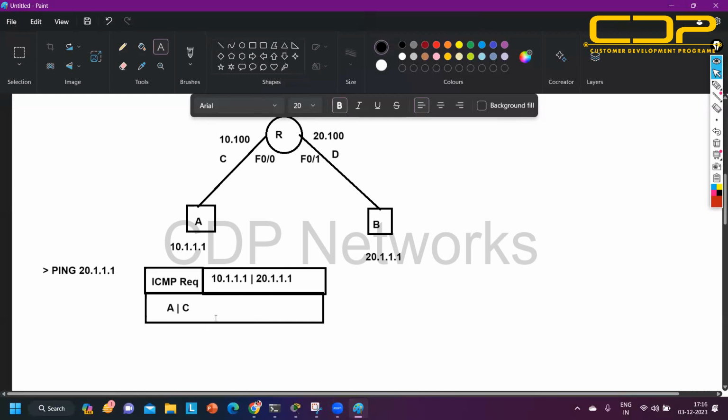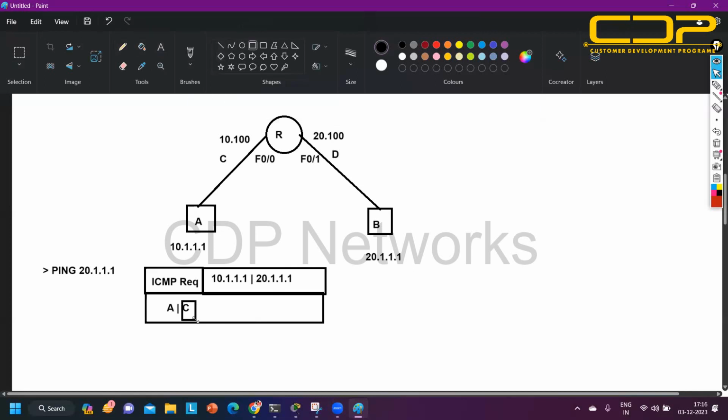Now the router will check layer 2 information first. In the layer 2 information, it will check the destination MAC address. The destination MAC address is C, which is the MAC address of its interface. That means the router will know that someone has sent this frame for it. Let me check further, the upper layer information. Then the router will check layer 3 information, the destination IP address. The destination IP address is 20.1.1.1. That means this packet is not for me. This packet is for 20.1.1.1.